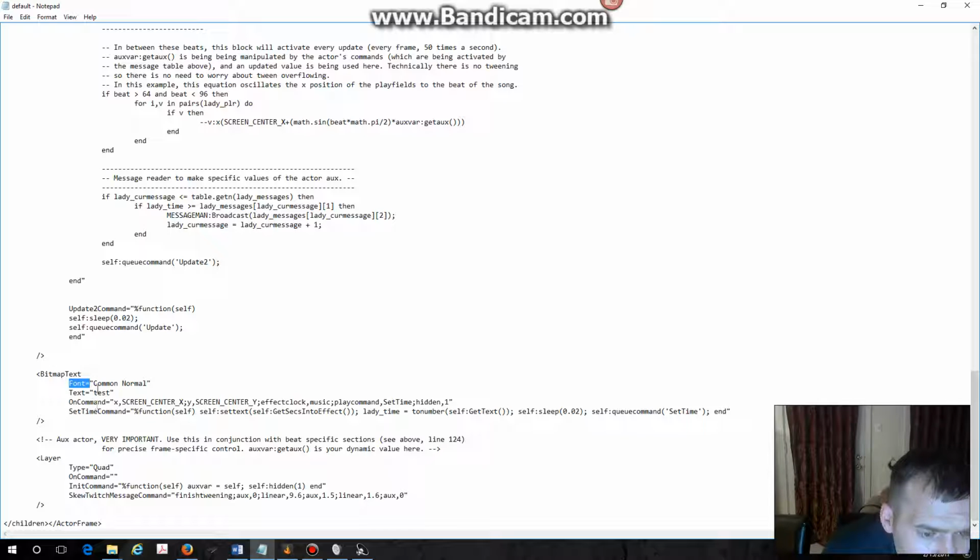So we're going to set the font to common normal. We're going to set the text to test. You would have to see where it says test on the thing. And then on command, it is running X. That's a parameter. Screen center X, which is probably grabbing the screen center on X. Screen center Y, so it's identifying if you drew an X from your screen, wherever those two X's meet in the middle, that's what it's getting right there. And then effect clock, that's another parameter. Music, play command, these are all things that it's feeding into the thing. So I don't know what all of these are specifically doing, but that's what it's passing into the on command.